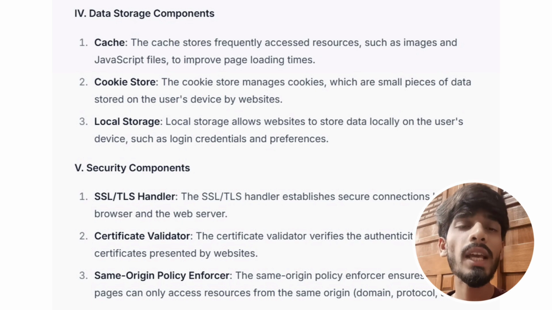Security components. The SSL/TLS handler establishes secure connections between the browser and the web server. Next, the certificate validator. The certificate validator verifies the authenticity of SSL or TLS certificates presented by websites. Next, the same origin policy enforcer. The same origin policy enforcer ensures that web pages can only access resources from the same origin, that is, domain, protocol, and port.